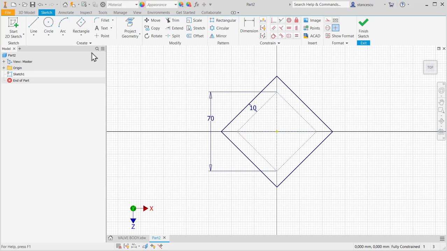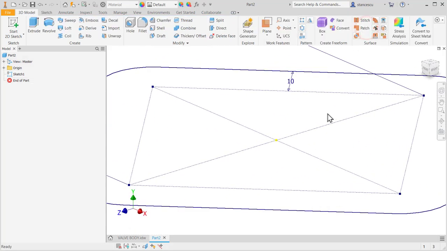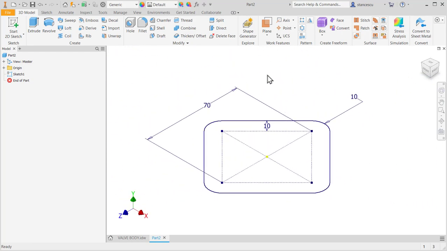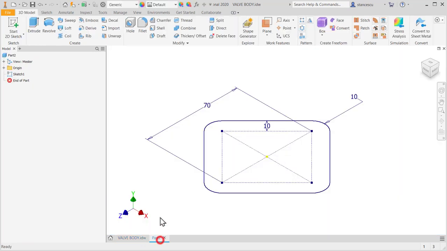Now fillet of 10 to every corner. This one and all the other. Fully constrained. The sketch is finished. F6. What is the thickness? The thickness is 10, which is by default for extrude.